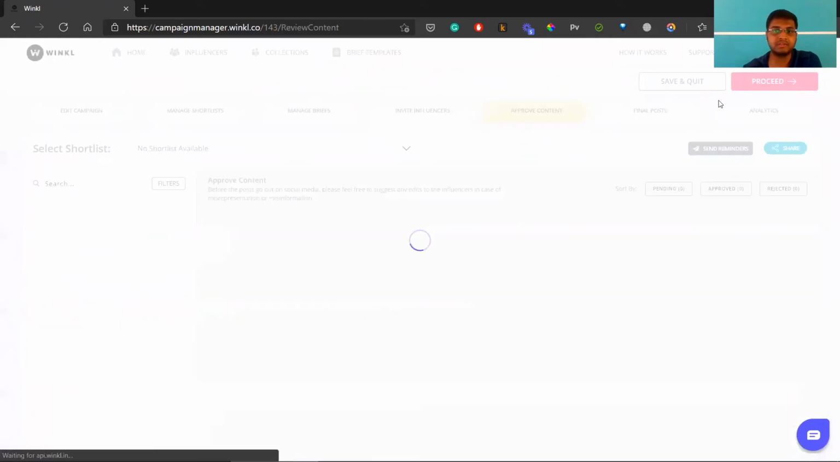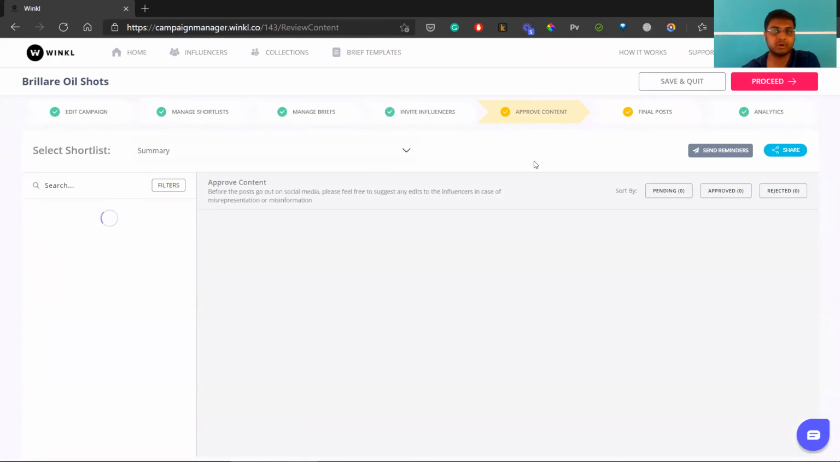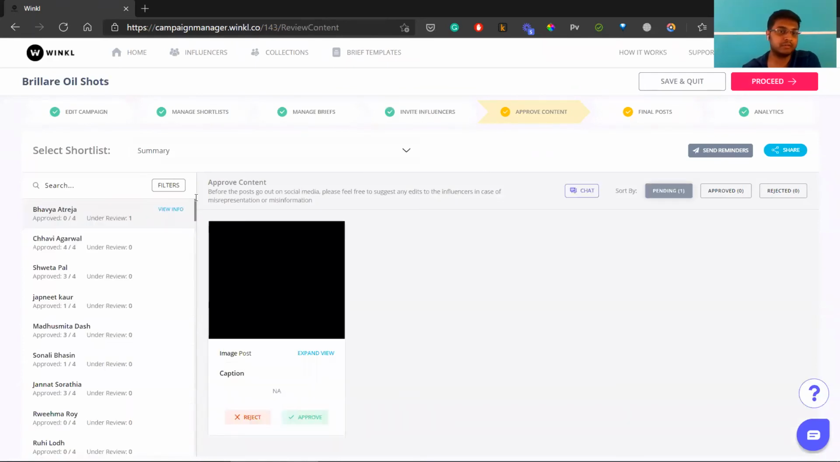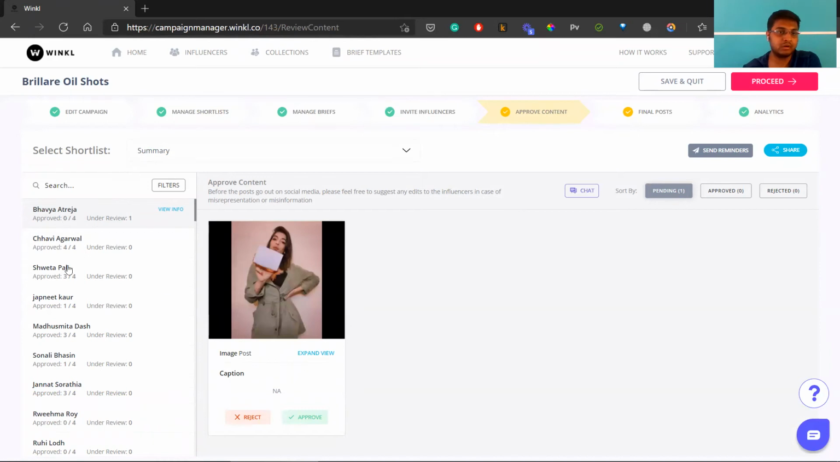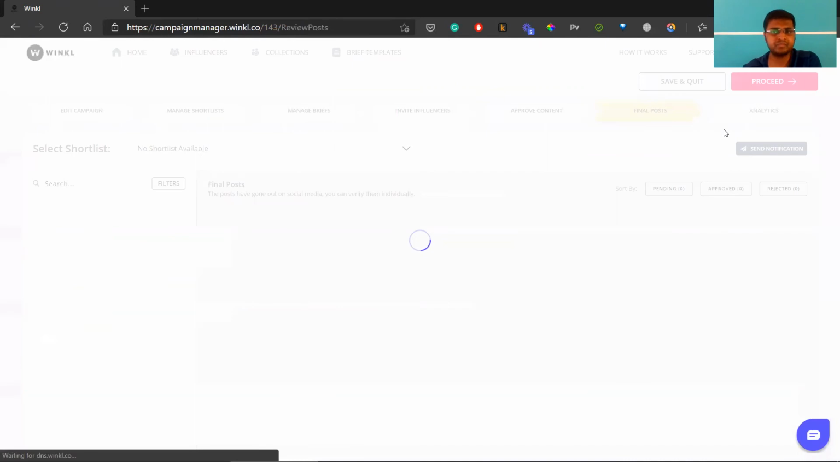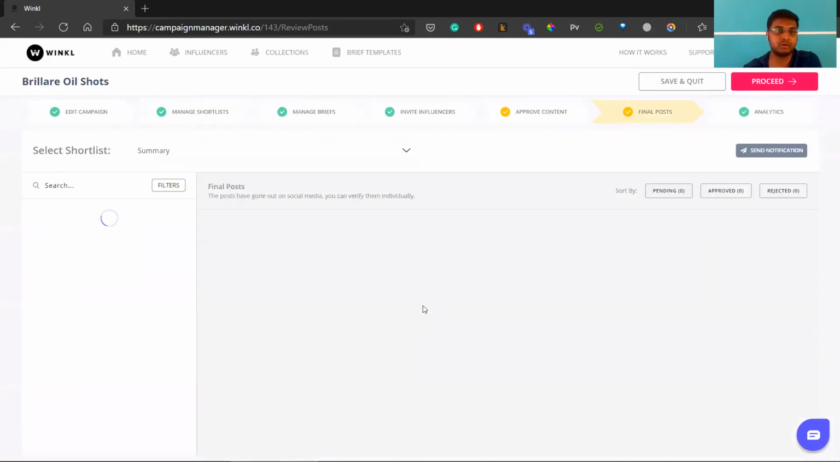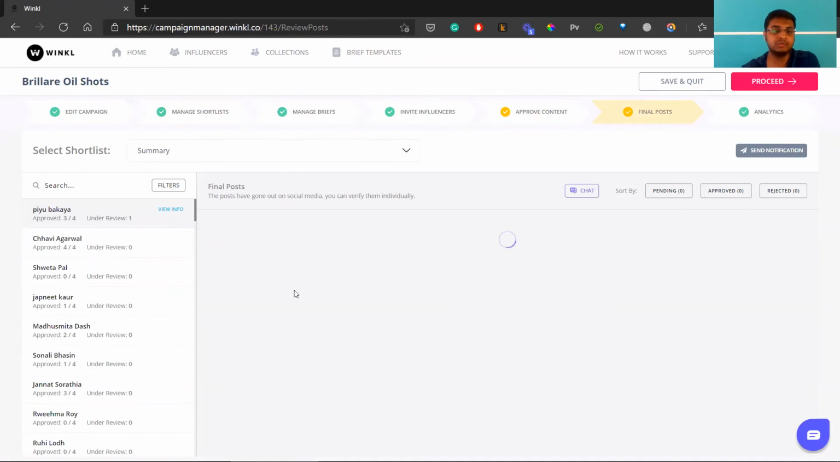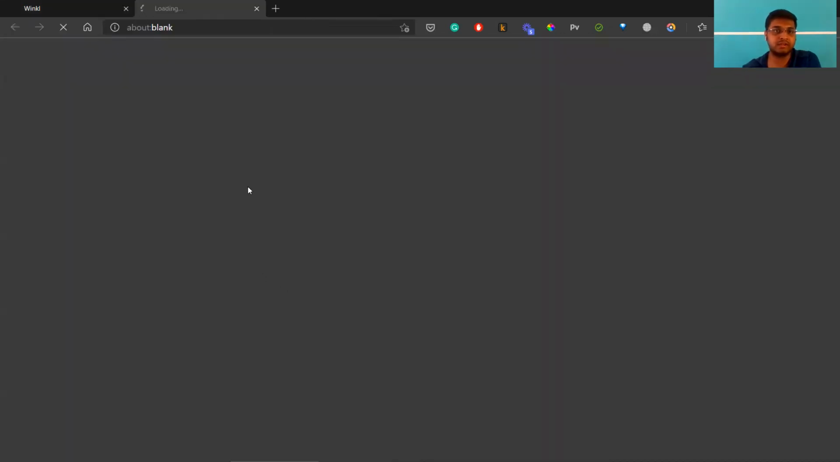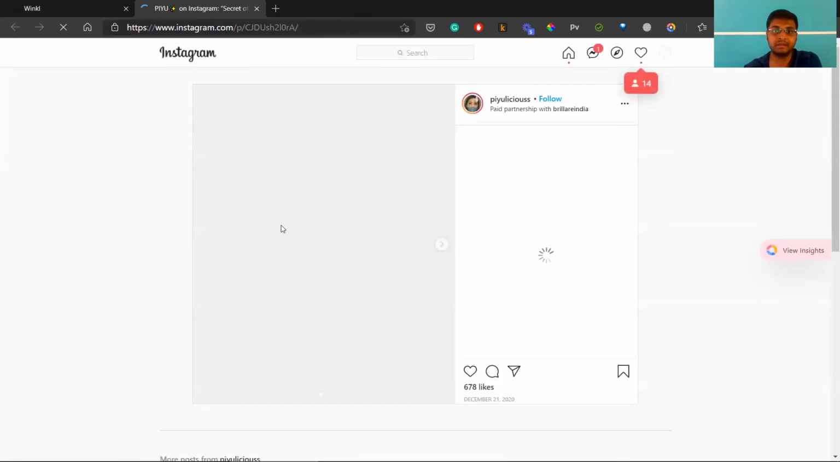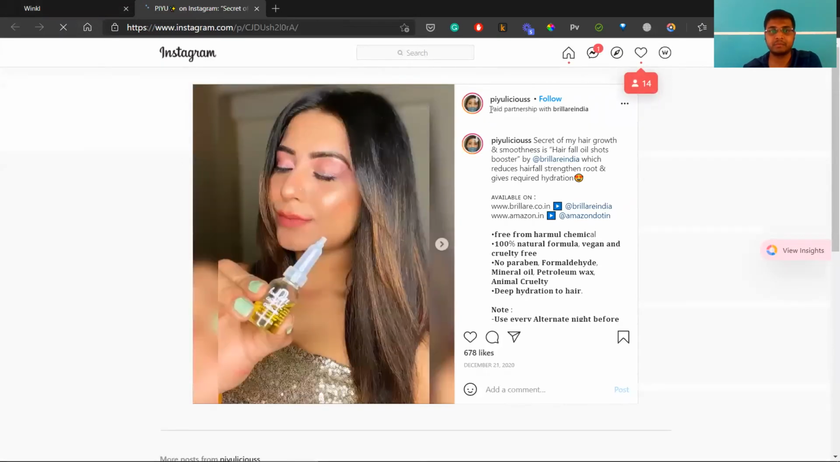And the next step is to approve content. So once the influencers have received the product, they will start creating content and submit it for review, right? So here on the left, you can see all the influencers. For example, this influencer called Bhavya has sent content for review. You can accept it or reject it. And the next step is to see the final post. So once all the influencers make their final post, you can see all the ones that have gone live. For example, if I click here, it will open the direct Instagram link of this specific influencer, right? So this is, for example, a paid partnership with Air India, right?